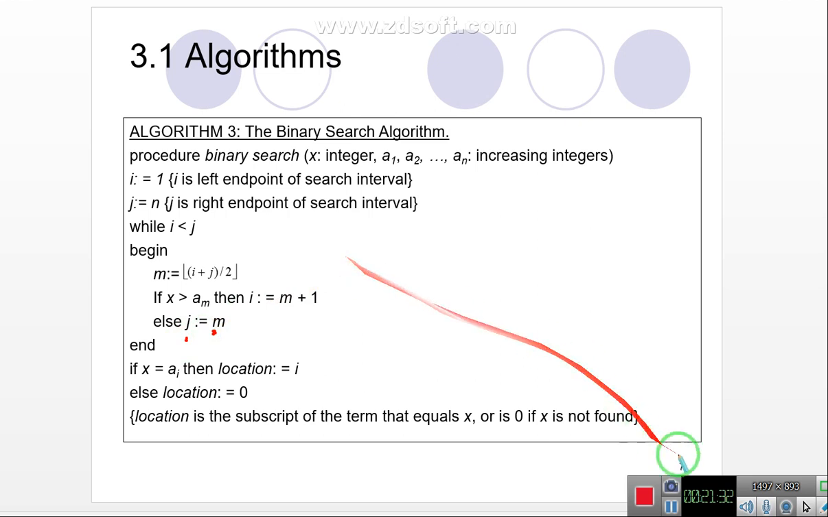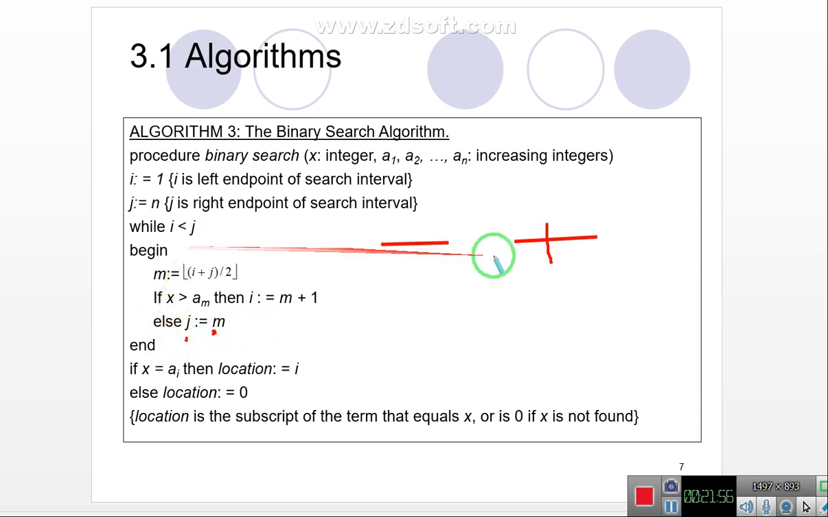jump from our left sequence to the right sequence and divide your right sequence into half, then compare with am. If again you didn't find it, then jump again and divide these two halves again into halves, up to the instant that you find your desired value, your desired integer, like x was your 19. And then after that your while loop will end and you get your desired value.